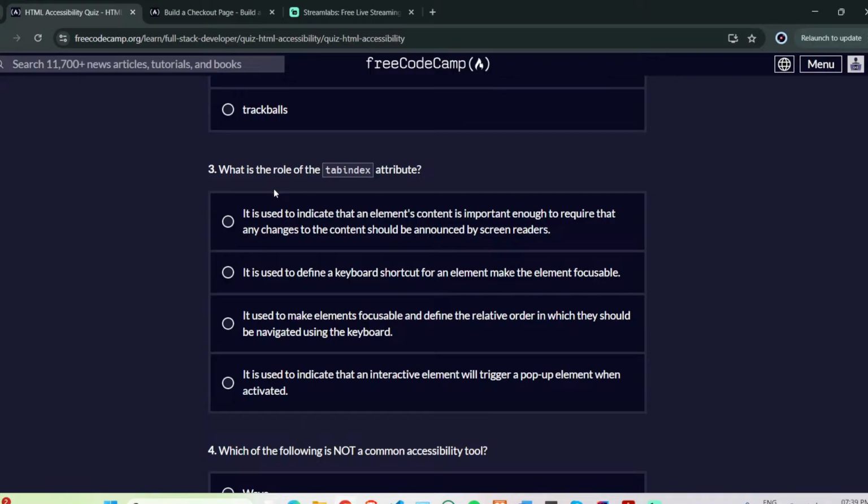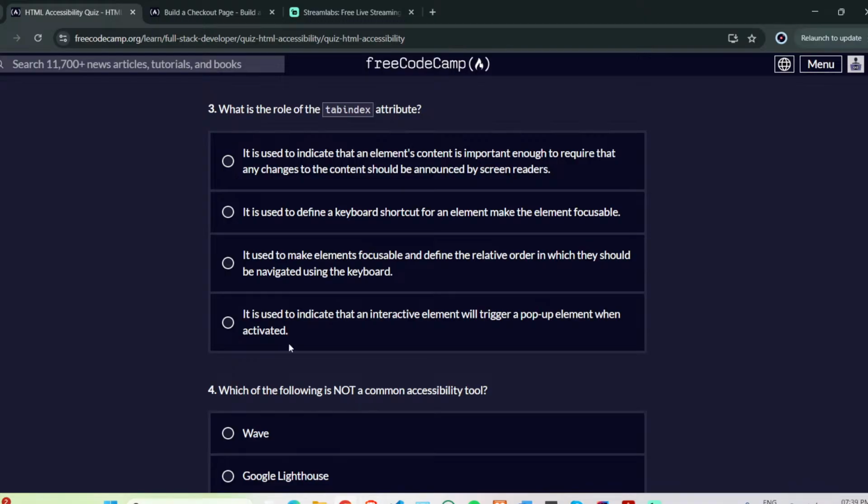What is the role of the tabindex attribute? Tabindex attribute, it is used to make elements accessible and defines the relative order in which they should be navigated using the keyboard. It is used to indicate that the element's content is important enough to require that any changes be announced. It is used to define a keyboard shortcut. No. It is used to indicate that an interactive element will be triggered. No.